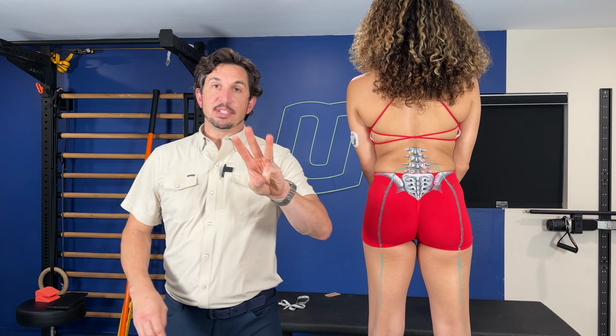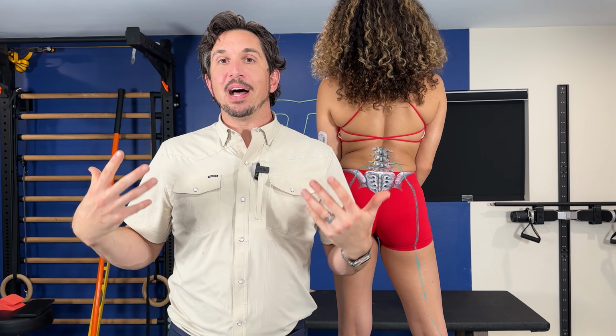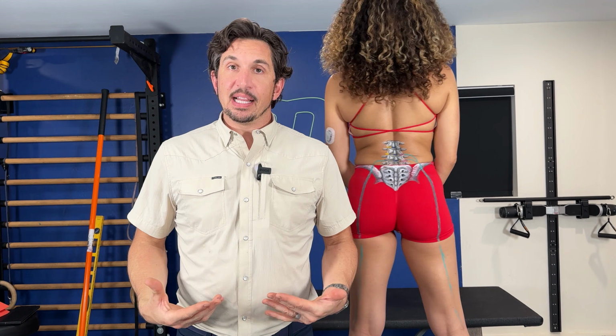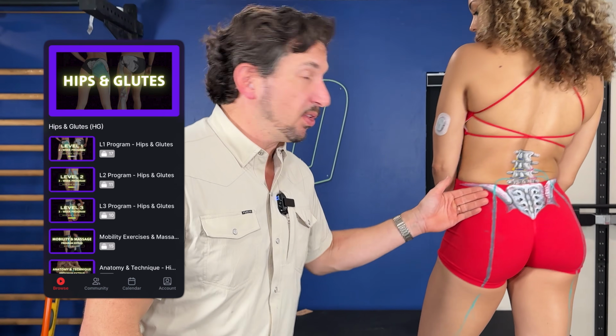There's 3 programs that I recommend that you practice and train to find better alignment of your hip. The knee, ankle, and foot program is going to help you with that rolled in foot. Hip and glute program, back and core. I'm going to give you one exercise from each of them.